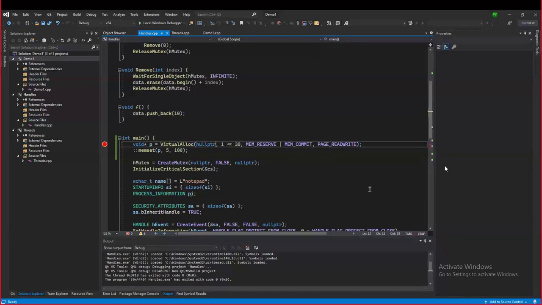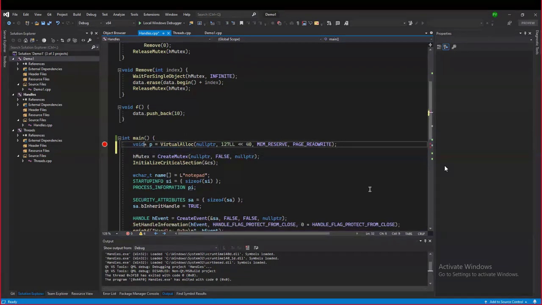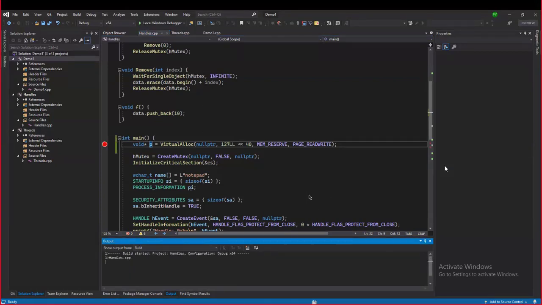So here I can say something like this. I cannot commit that kind of memory, but for demonstration purposes, we're going to reserve in this process 127 terabytes of memory. So terabytes is like 2 to the 40th power. So I'm going to reserve 127 terabytes of memory. That's really crazy of me. Let's see if that works.